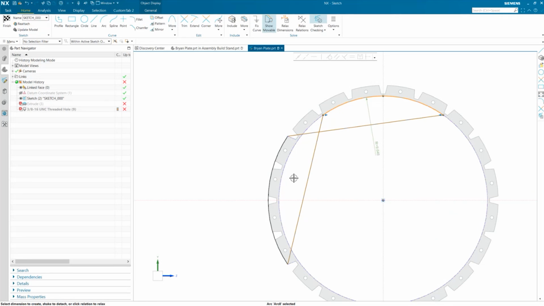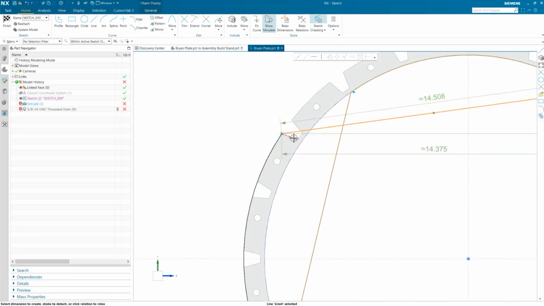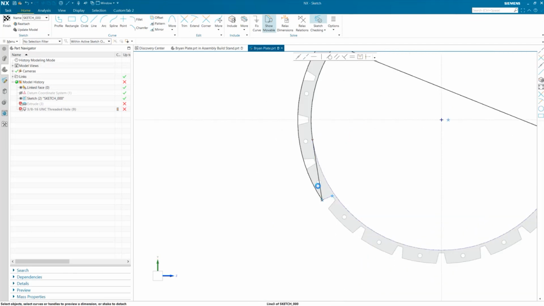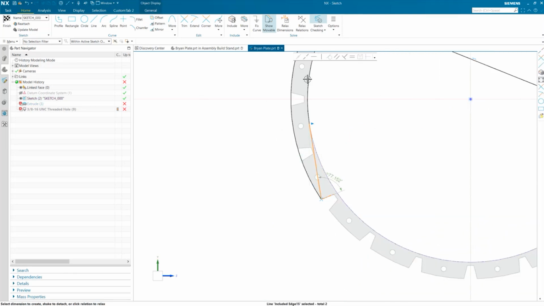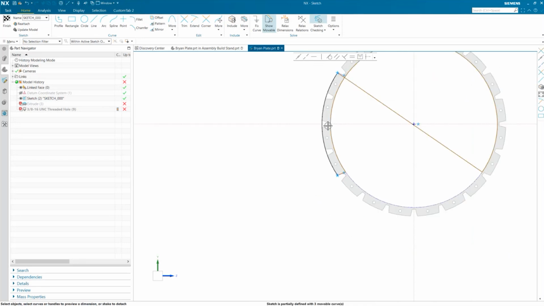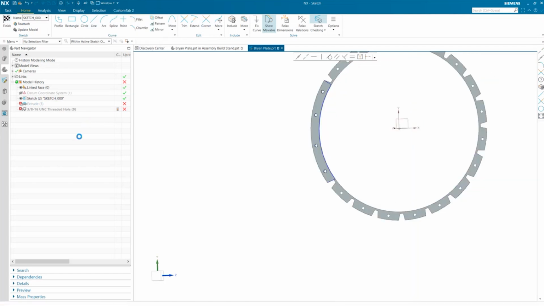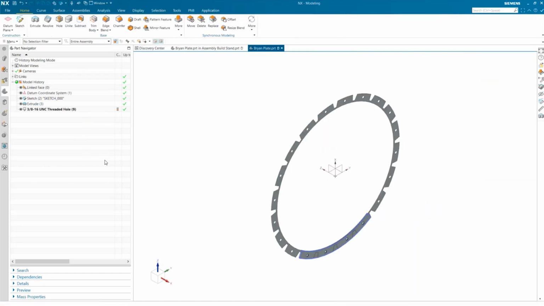I'm going to select my reference curve that I used, and I'm just going to simply come in here and do a few things real quick. And a real quick trim right here. And close out of that. And now we're back to having a nice little part where everything's wave geometry linked back together.